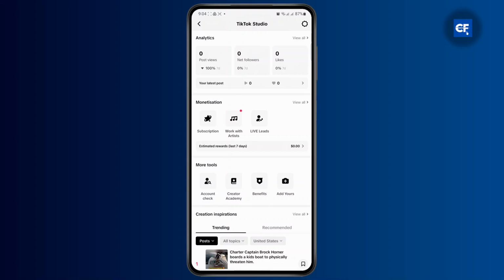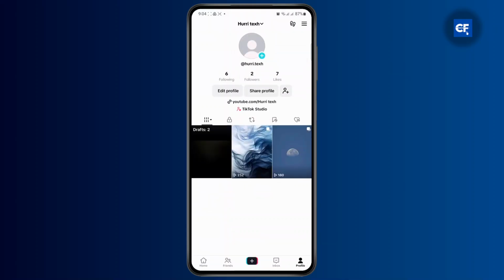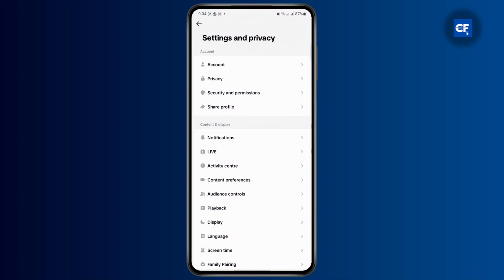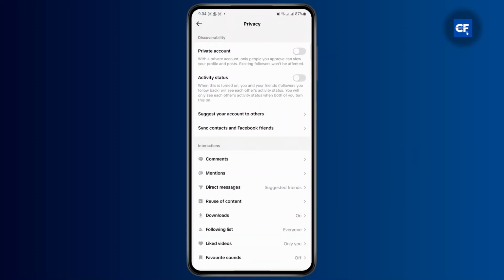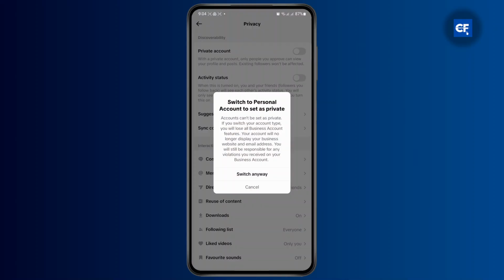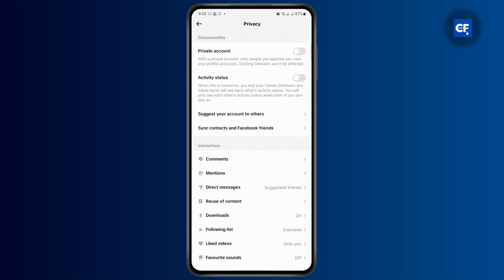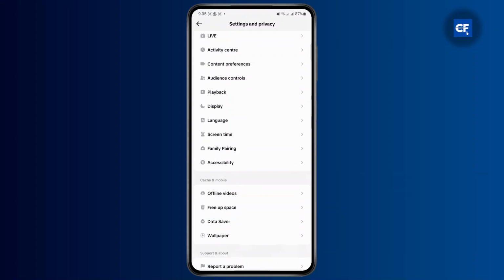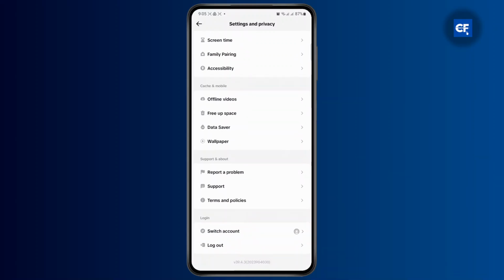If it is not, then what you need to do is head over to profile first, settings, and then click on account privacy. Now, you just need to make sure that your account is not private, because if you have a private account, the watch and earn option will not be available to you. Now, from here, you can just scroll down until you find support.